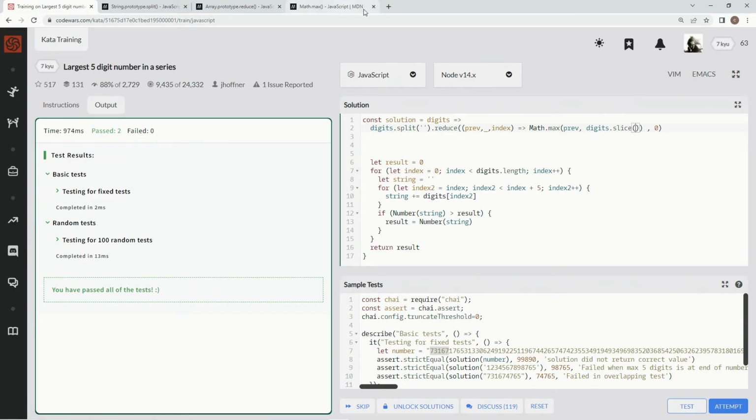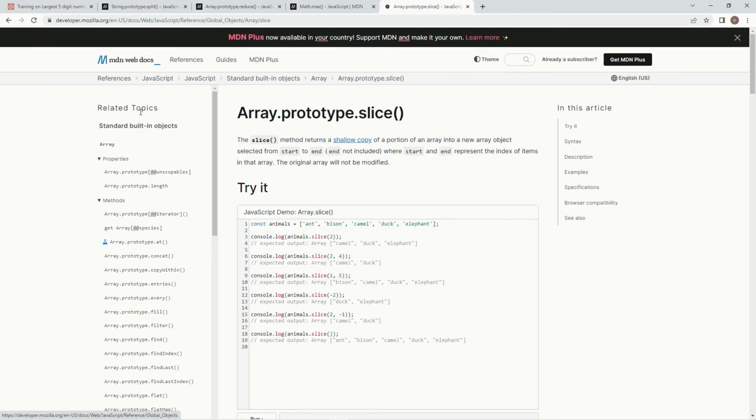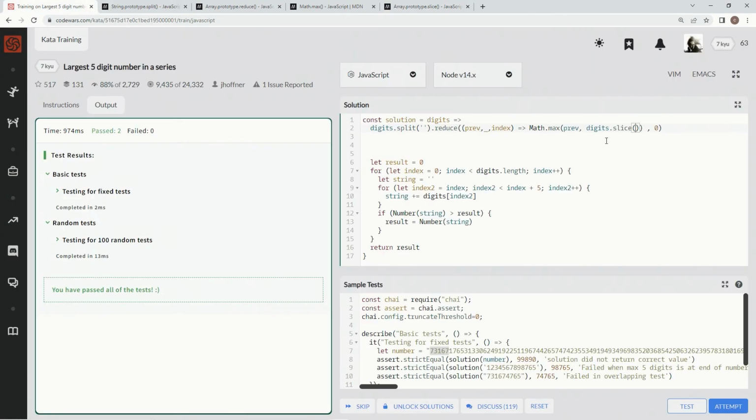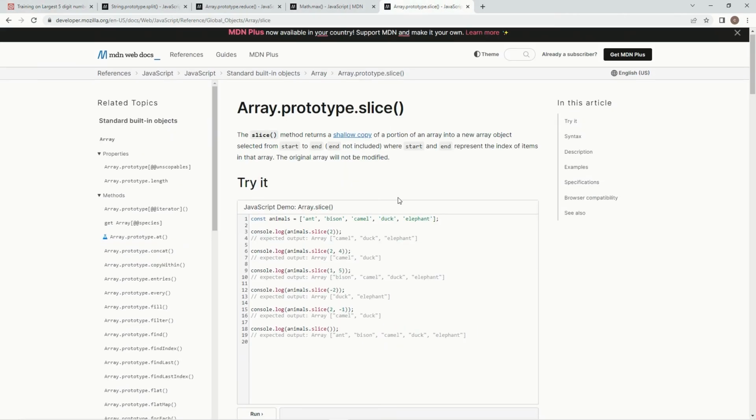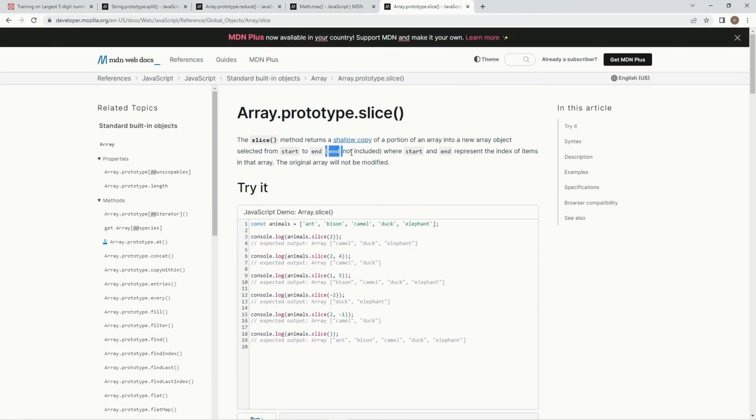Let me tell you about .slice before I throw the parameters in there. The slice method returns a shallow copy of a portion of an array into a new array object selected from start to end, where end is not included, where start and end represent the index of items in that array. The original array will not be modified. All right, so we're going to put that in there like that, and let me show you the syntax. We're going to have the start to end, and the end will not be included.